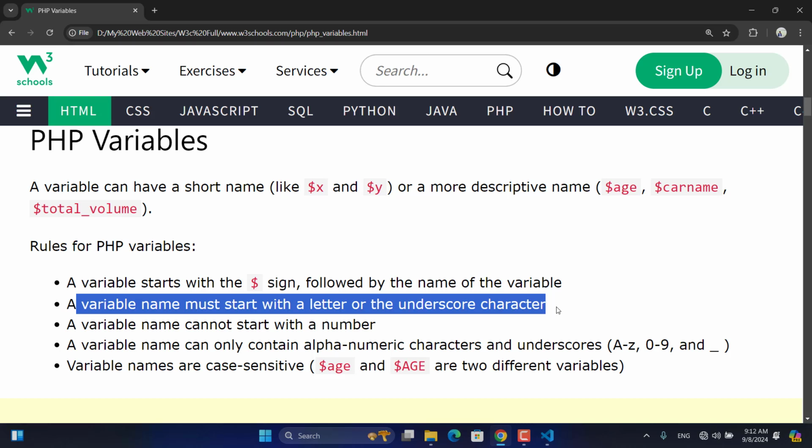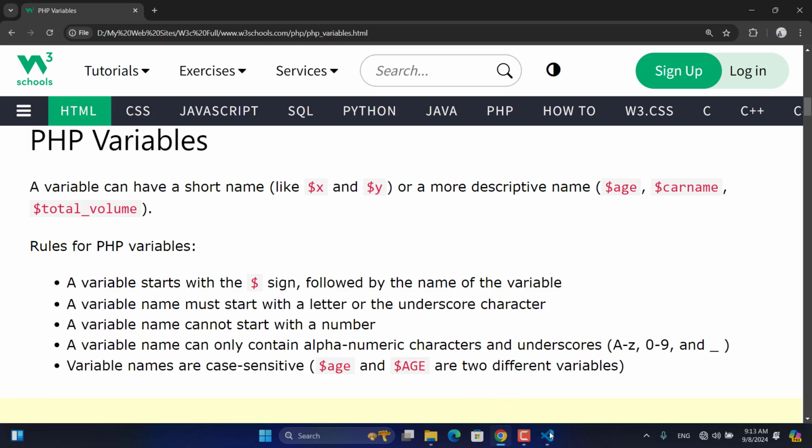Underscore or a letter, but nothing else. You can put underscore and letter, but nothing else. It must not start with a number or with any other symbol, because PHP doesn't accept symbols in variable names. A variable must start with a dollar sign like this.